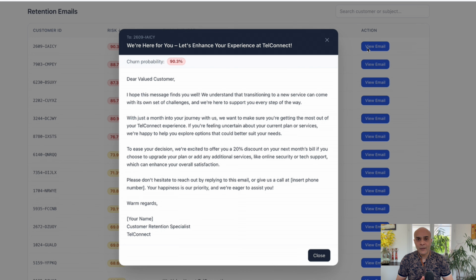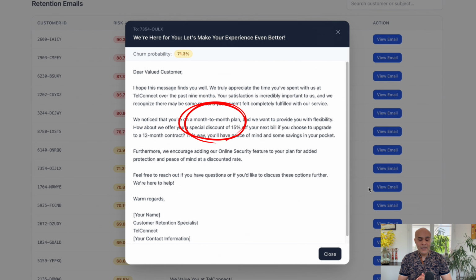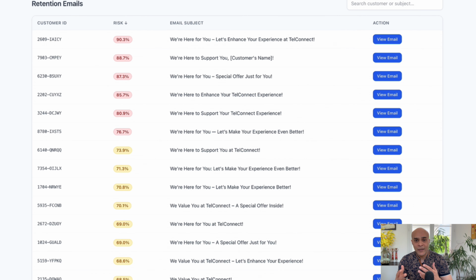For example, if you take the first customer, the email is mentioning that the customer is just 1 month into the journey with the company and is reassuring that support is available if they are feeling uncertain. For another customer, the email is noting that currently they are on a month-to-month plan and is offering a special discount to encourage them to upgrade to a 12-month contract.